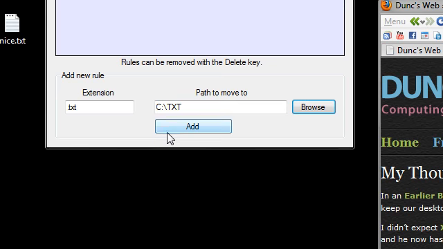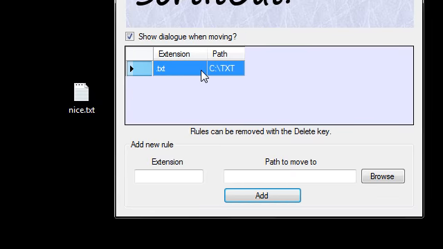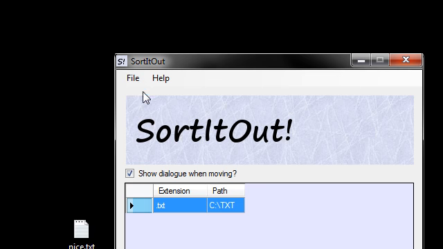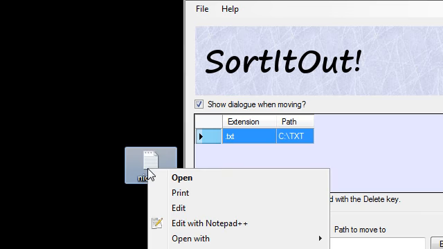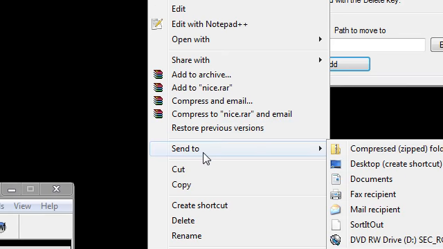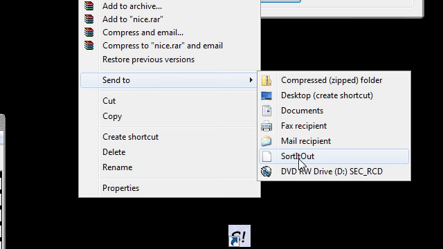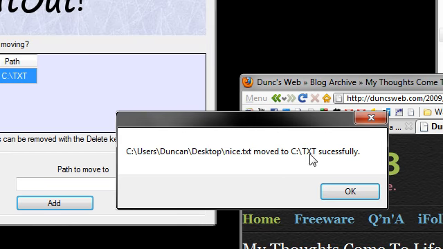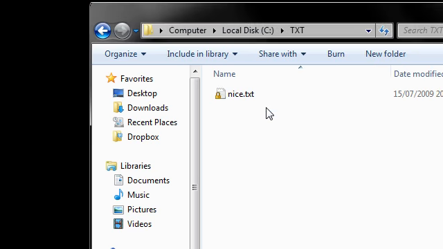Every time I click add, every time I have a txt file anywhere on my system I just right click and click SortItOut. So what I'm going to do is go to File, add/update context menu, right click the text file, go to send to, and you see here SortItOut is now an option. Click it. As you can see it says it's moved to c:\txt successfully. Open this and you can see there is my file.